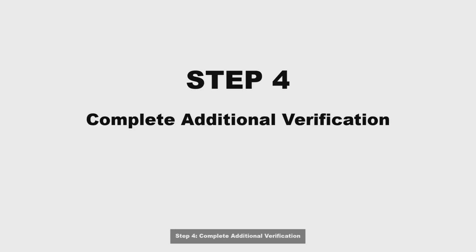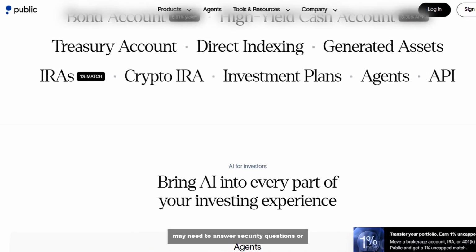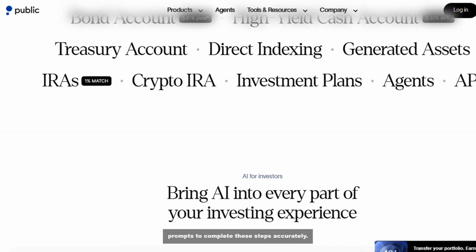Step 4. Complete additional verification steps. Depending on the platform's requirements, you may need to answer security questions or provide additional information. Follow the prompts to complete these steps accurately.